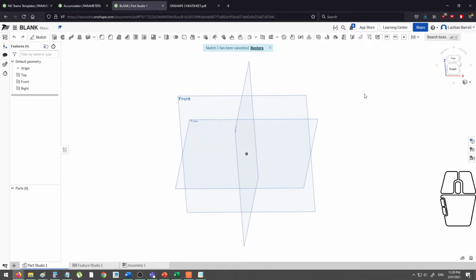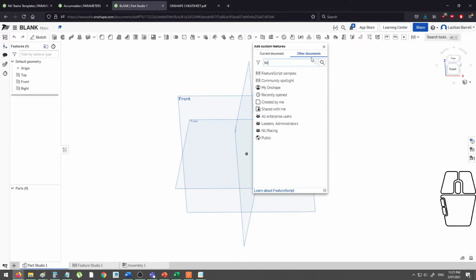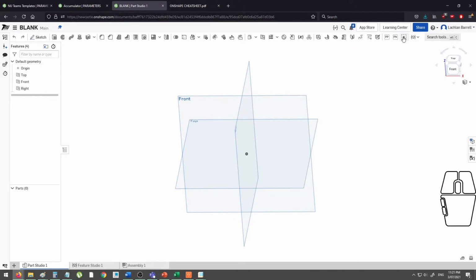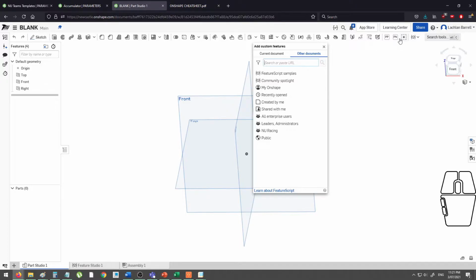So to add the parameters feature script into this Part Studio, I need to use this button up here. And you can see that we've got the blank parameters that we wrote just before. It is possible to access that Feature Studio using this Add Custom Features. This is a little bit different. So whenever you're using one of the off-the-shelf feature scripts, like the gears one or the beams one, you would add it through here. So I can search for beams and it comes up there. And so it is possible to add your own ones even from the current document through this menu.